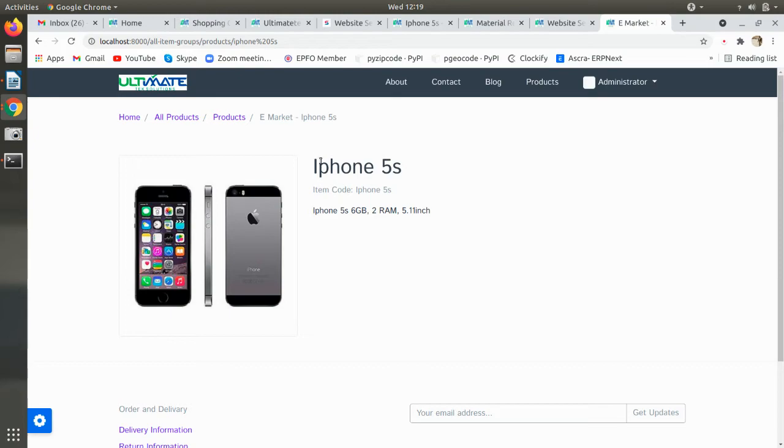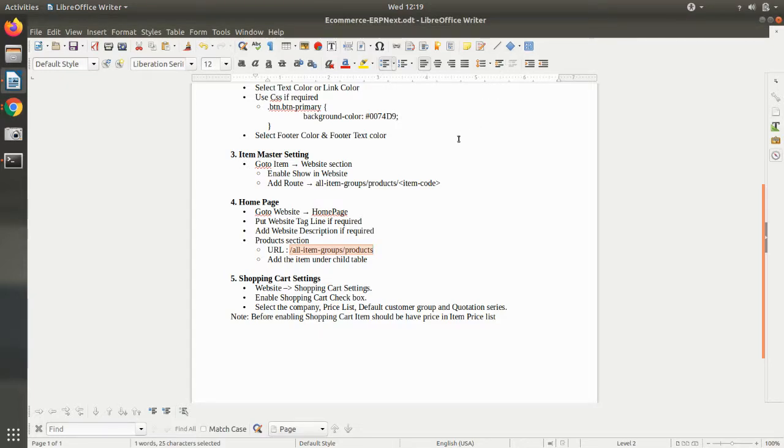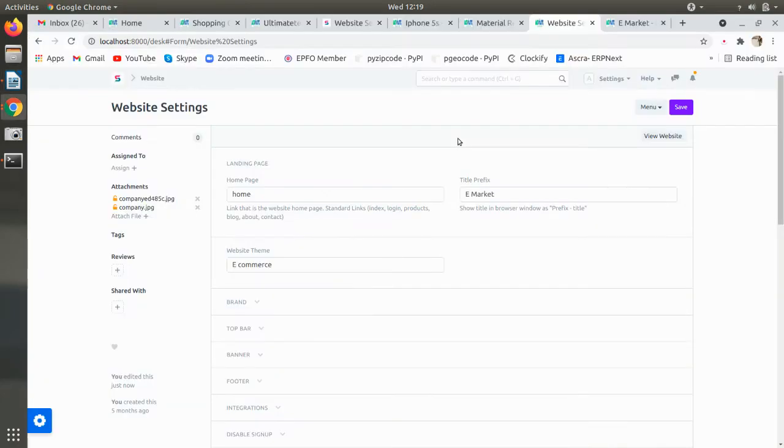It's coming, right? So we can add our custom description. So the next step: now we have finished this home page setting. What all have we added? We have added the item product under the list in the child table. So we added the description. The next step is we need to enable the add cart button, right?